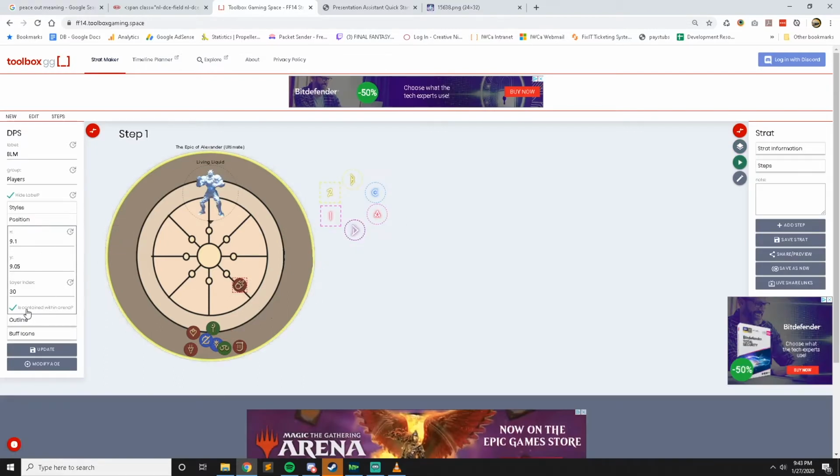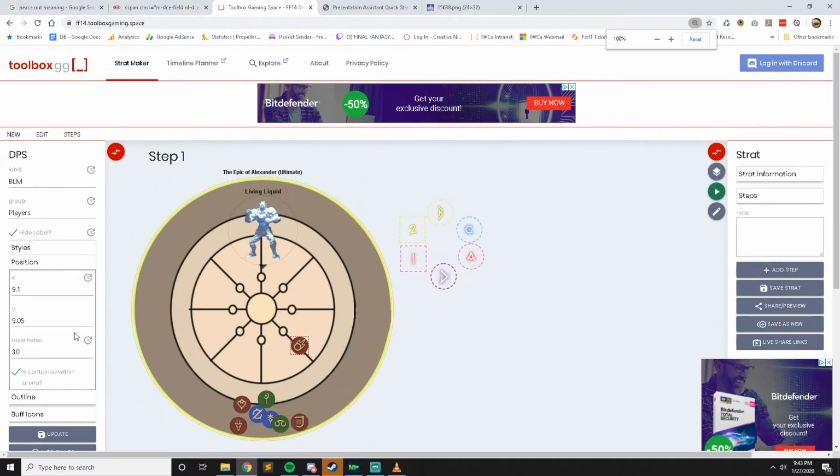There's a checkbox here called is contained within arena. Let's see if we can zoom out. Here we go. It's called is contained within arena. That decides whether the object can go out of the arena or not.